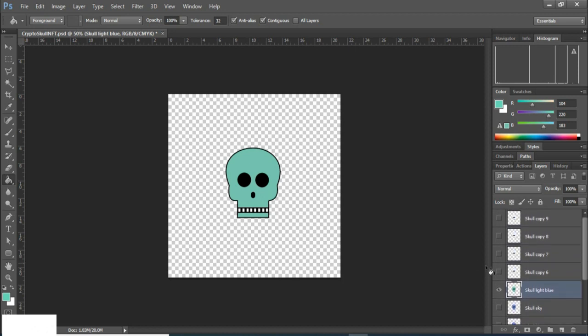Now the 7th one, enable the visibility and disable this and select this layer. So here we have skull copy 6, means it's the 7th, and here I need to fill the teeth color first. If we fill the teeth color of every skull, it takes lots of time. So first let's go back to skull light blue.